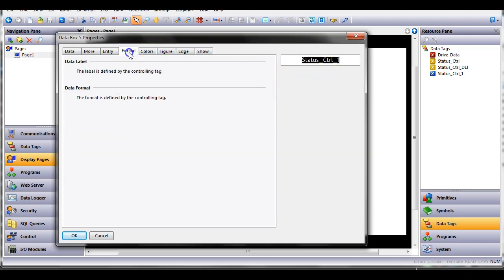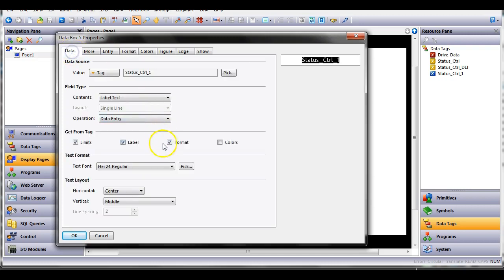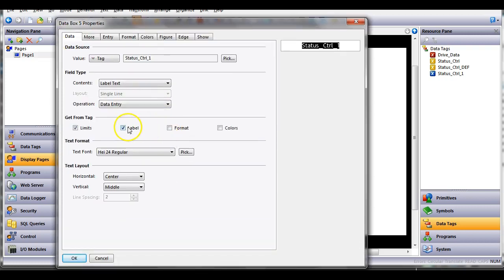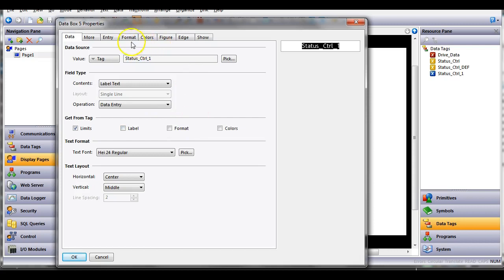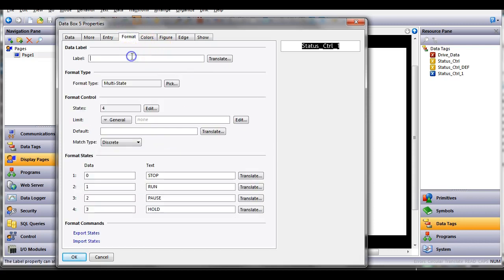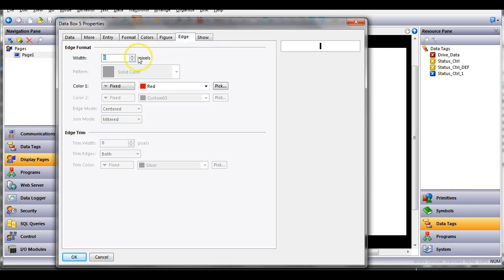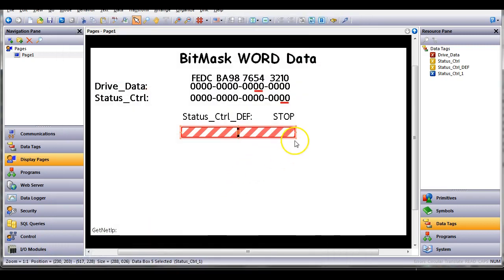I'm going to go to the format tab. Let me go back here and turn off the format from here and turn off the label. And if I go to the format tab here, just to cheat, I'm going to put in just a space to get rid of anything in here, so it deletes it. No big deal. Just remember that. I'm going to go to the edge here, and I'm going to give this thing just a border, like so, so I can see it. I'll click OK. Come out here and make this guy just a little bit bigger.